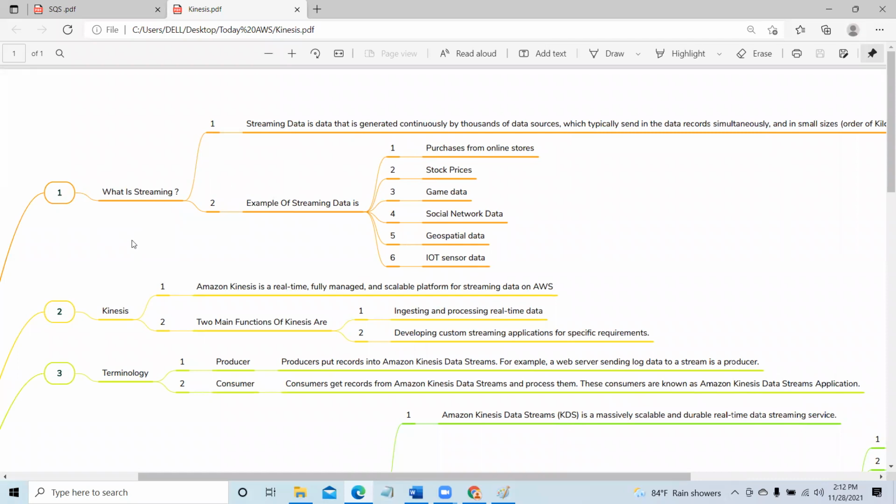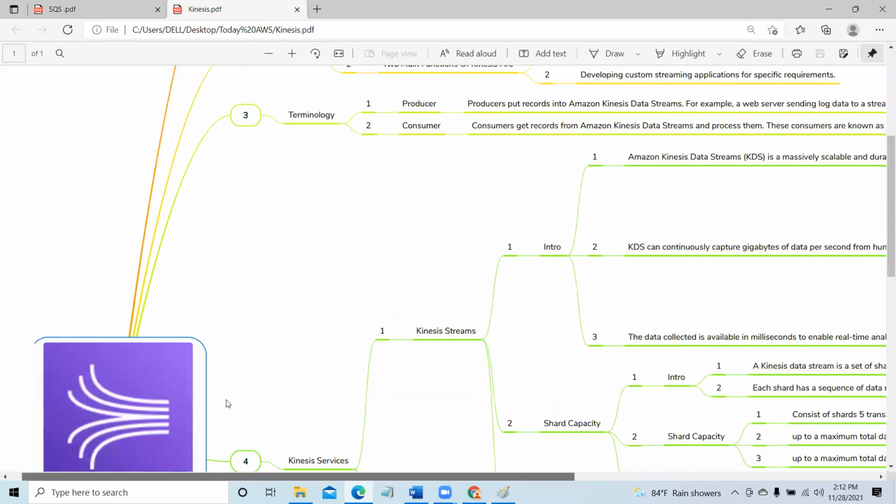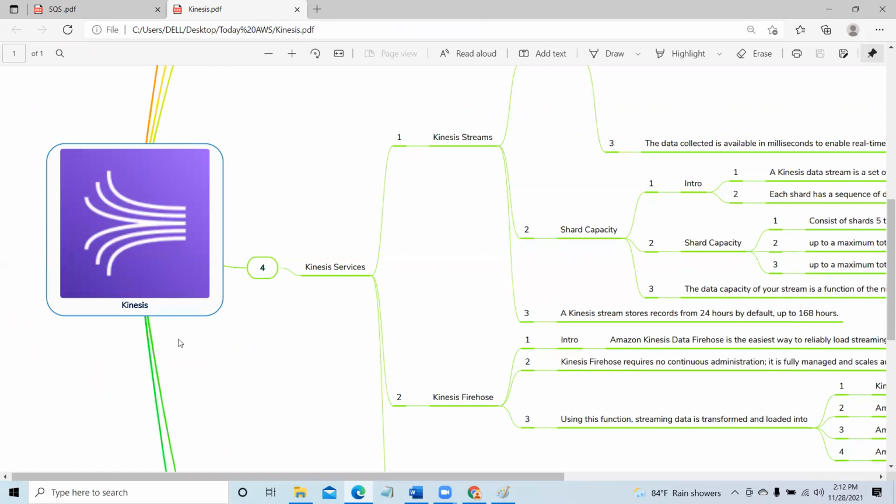This is especially for streaming messages. Online streaming, especially game data, stock exchange prices, IoT sensor data, social network data. If someone updates the status, the message quickly appears in other chat boxes. Stock prices, purchases from online stores, online delivery, the streaming. For streaming, we use Kinesis, especially for streaming services.